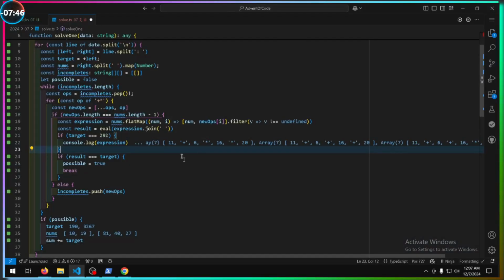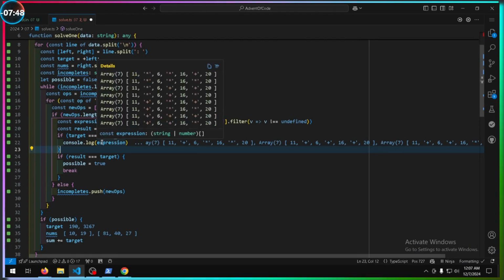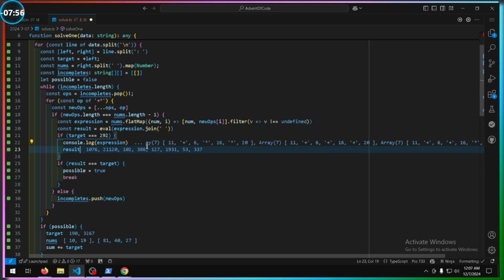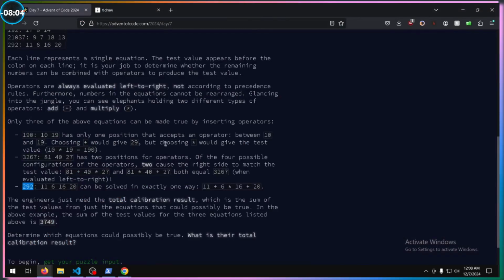Plus times plus. So plus times plus. I mean, what result did you get? If target is 292, console log expression, eventually you should get 292. Ooh, that's right. It's being evaluated not using, what is it, PEMDAS or whatever. It's not using the order of operations. They're just raw left to right.